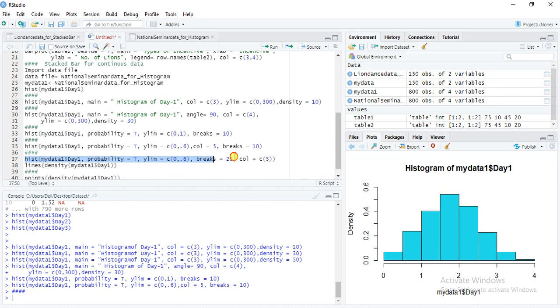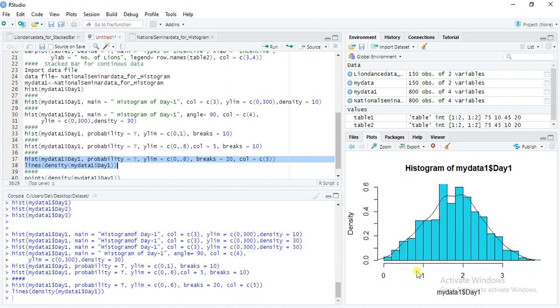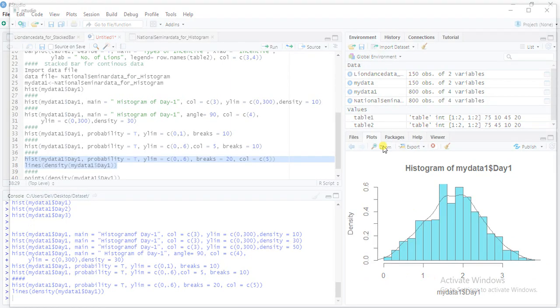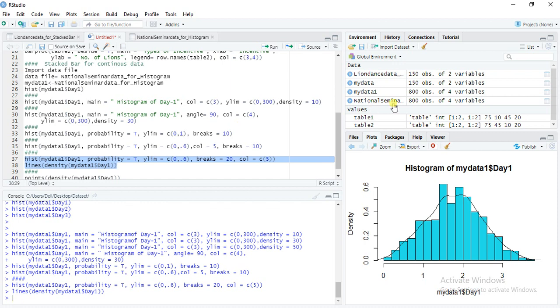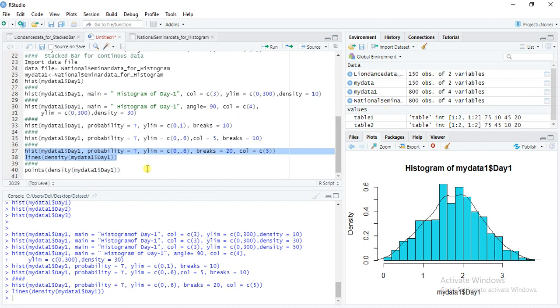And the line histogram, if we want to superimpose the normal curve, then we can impose this normal curve, which is required to know the normality of the data, whether our data is normally distributed or not. If the normal curve is bell shaped, then we can say our data is normally distributed. Otherwise it may be either positively skewed or negatively skewed. Is it clear?